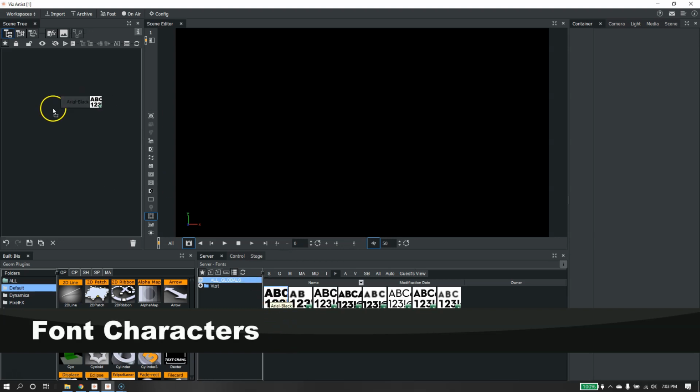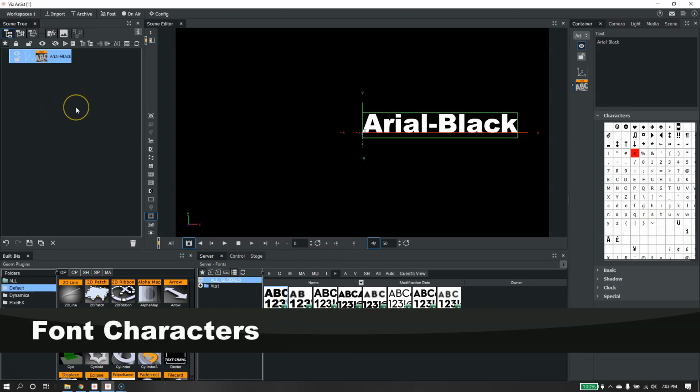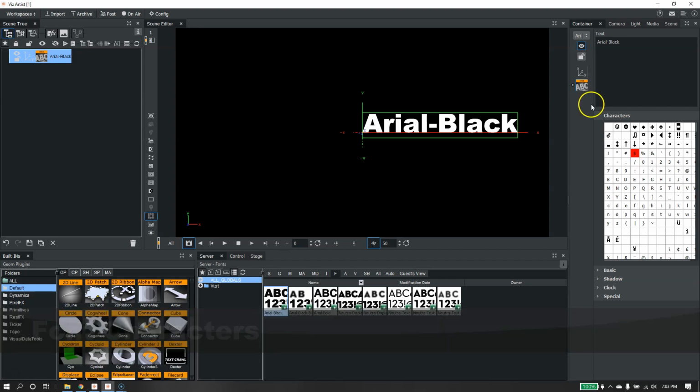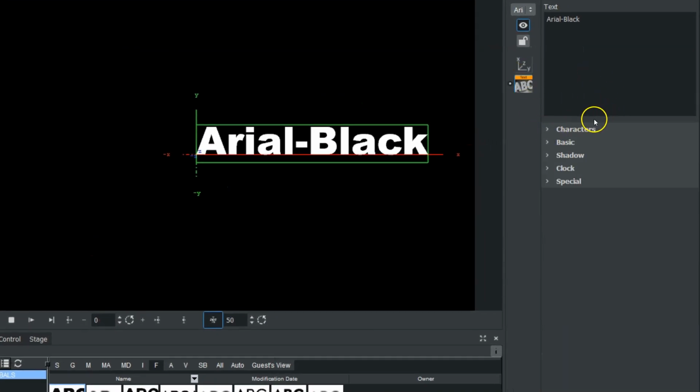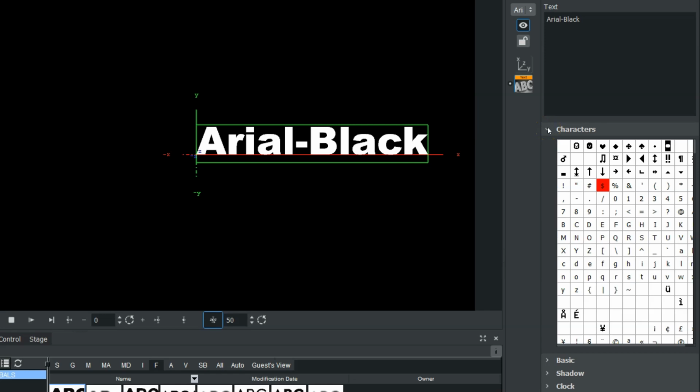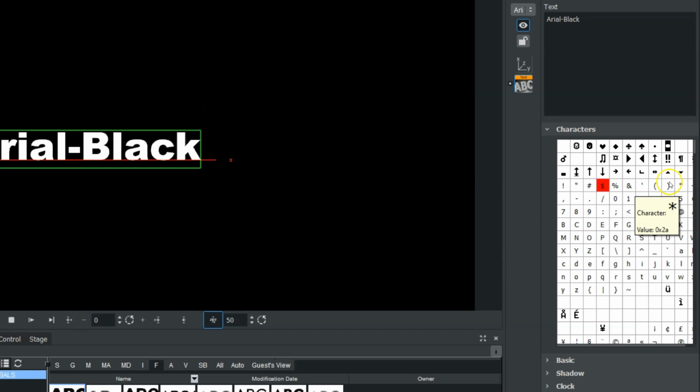Okay, when working with fonts in Vizrt, there are several tools within the properties editor that will help you, and one of these tools is the characters. So if we're in our font properties, we have our text basics that we've already covered. We also have this characters box up here, and the way that this works is, let me just move our font over, is that we can take one of these characters and just drag it up into our text editor window, and it adds that character.